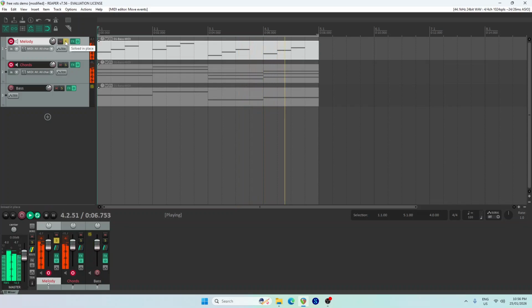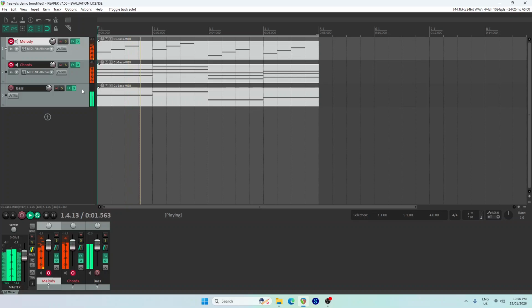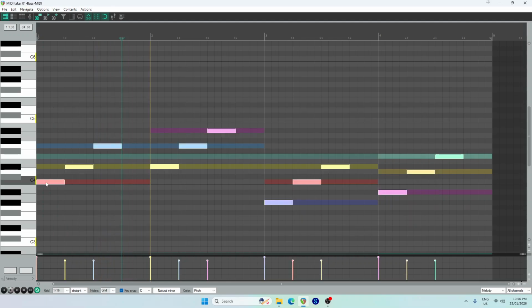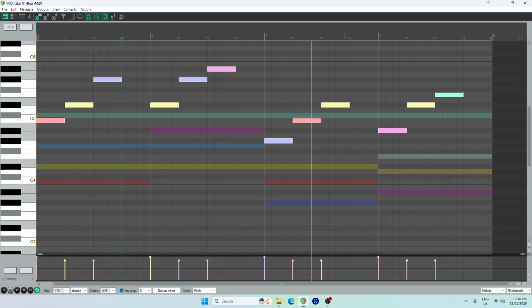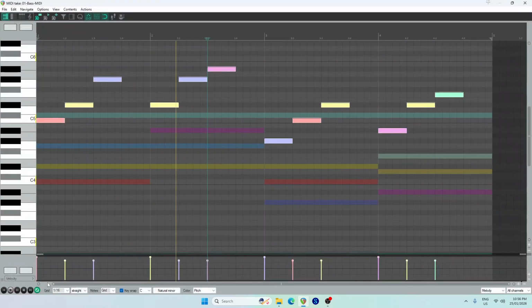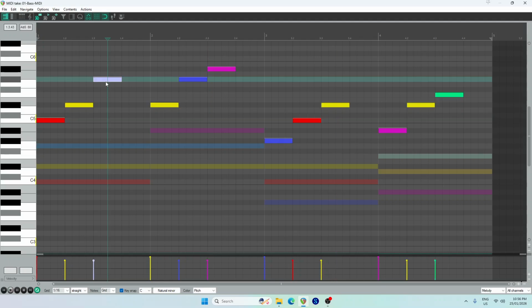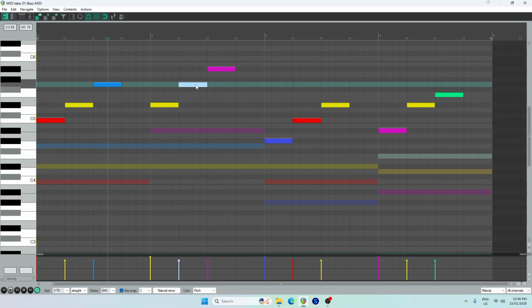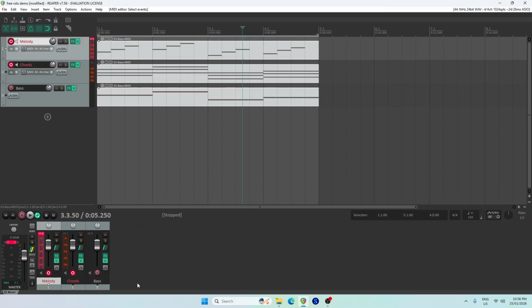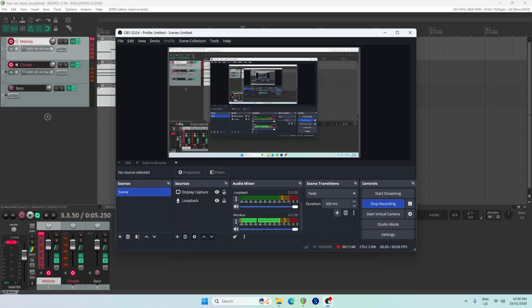Put the other parts back in. Might try that up an octave. Something right up in there. So my notes got moved. Okay, I think that works though. All right, so let me just see. I'm going for time here.